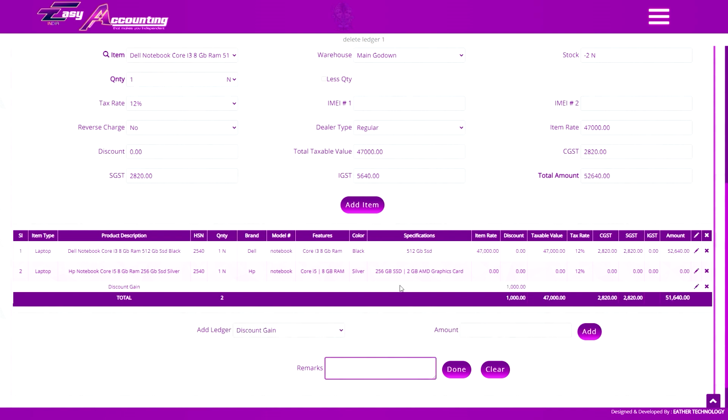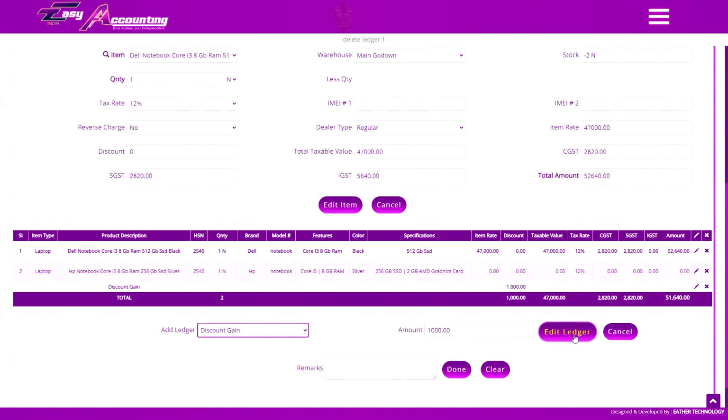You can also use the voice commands. Say change item to edit the item and say change ledger to edit the ledger. To click the edit item button, you can say item edit complete or item edit ho gaya. And to click the edit ledger button, you can say ledger edit complete or ledger edit ho gaya.